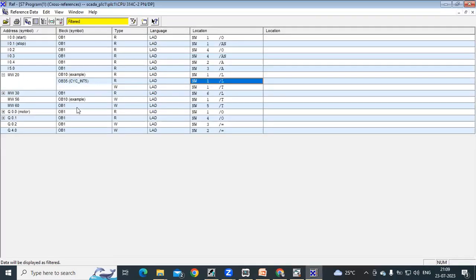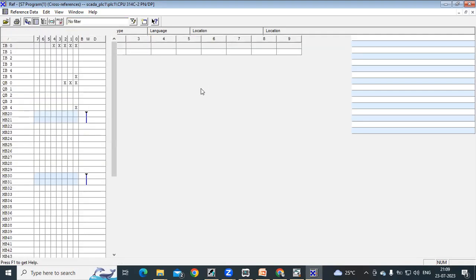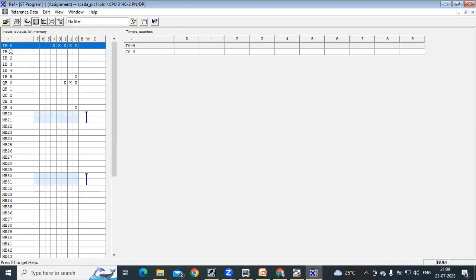Now, this is one view. Okay. Another view is assignment of inputs and outputs. So when you click here on the toolbar, here you can see we're having IB0, IB1, all these addresses here. Inputs and outputs. Okay. So which addresses have been used, they are crossed. And the addresses which are not used are empty. Okay. Blank.